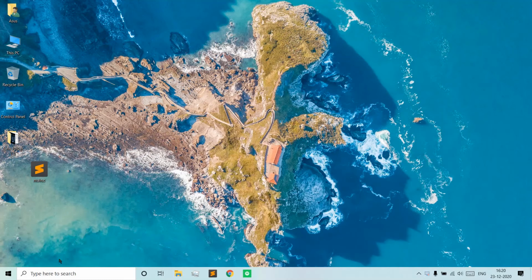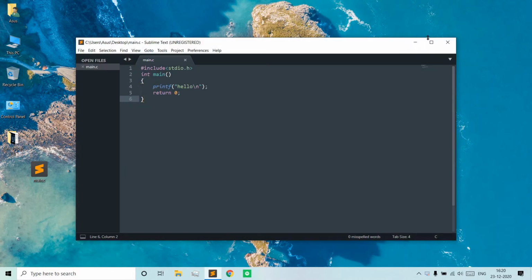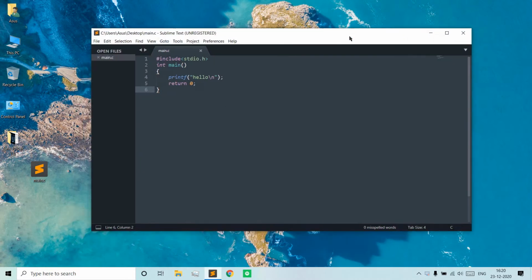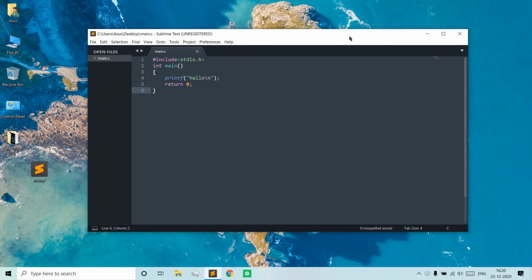Hello everyone. In today's video, we are going to learn about a better, efficient, and very small-sized IDE, which is Sublime Text Editor 3. So let me open it for you. This is the Sublime Text Editor. It's a text editor, but you can also use it as an IDE.